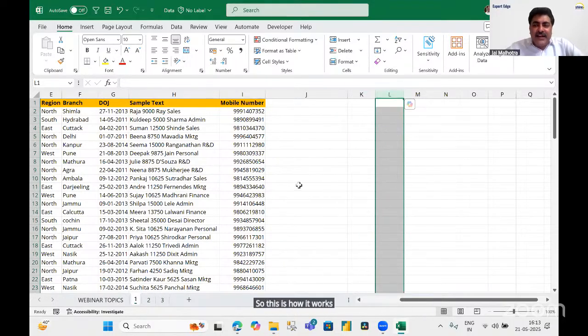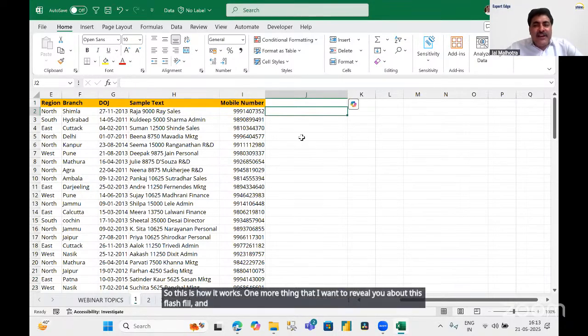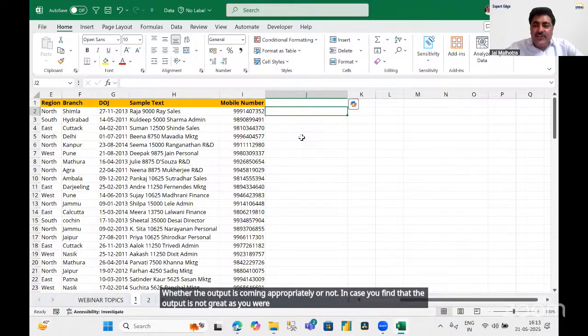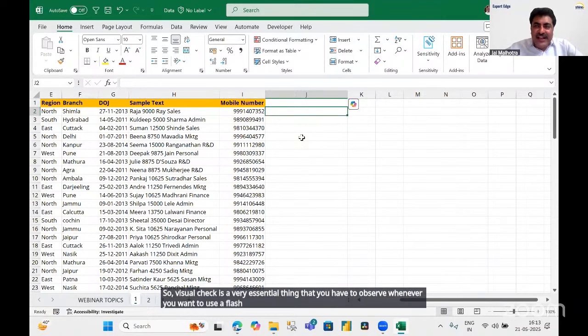One more thing that I want to reveal about this flash fill is that whenever you are using this tool, you have to do a visual check of the output. You have to visually check yourself whether the output is coming appropriately or not. In case you find that the output is not as great as you were expecting, then you cannot use it. You have to visually check every time. So visual check is a very essential thing that you have to observe whenever you want to use flash fill.